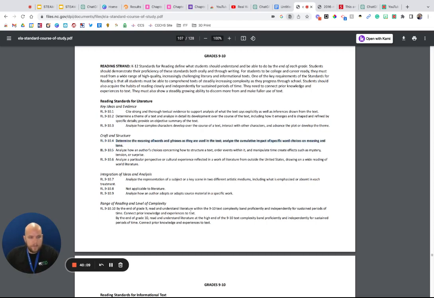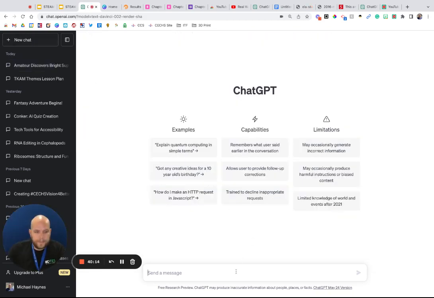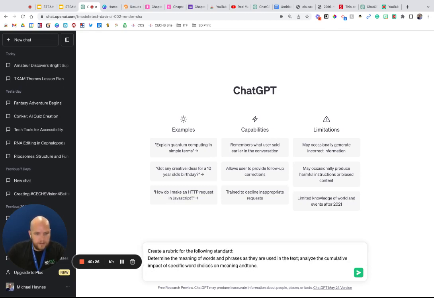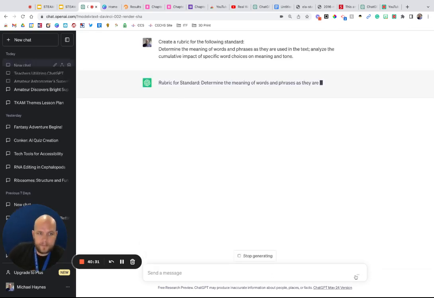We'll go about there. We'll copy that in. And then I'm going to go to ChatGPT. I'm going to create a new chat, and I'm going to say, create a rubric for the following standard. We'll paste that in, and we're going to get rid of that right there, make it look nice and pretty, and hit generate.